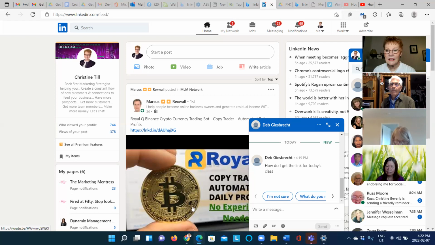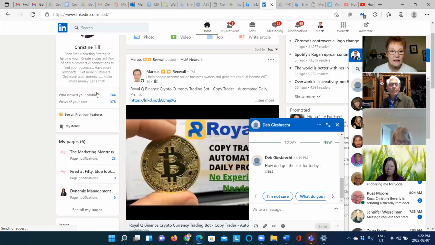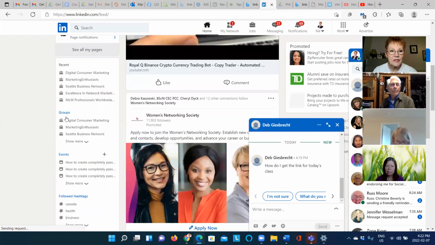Okay, let's hurry up and get to the crux of everything. So number one, you can click on home, where this little home icon is. Go down the left side and you see where it says groups here.